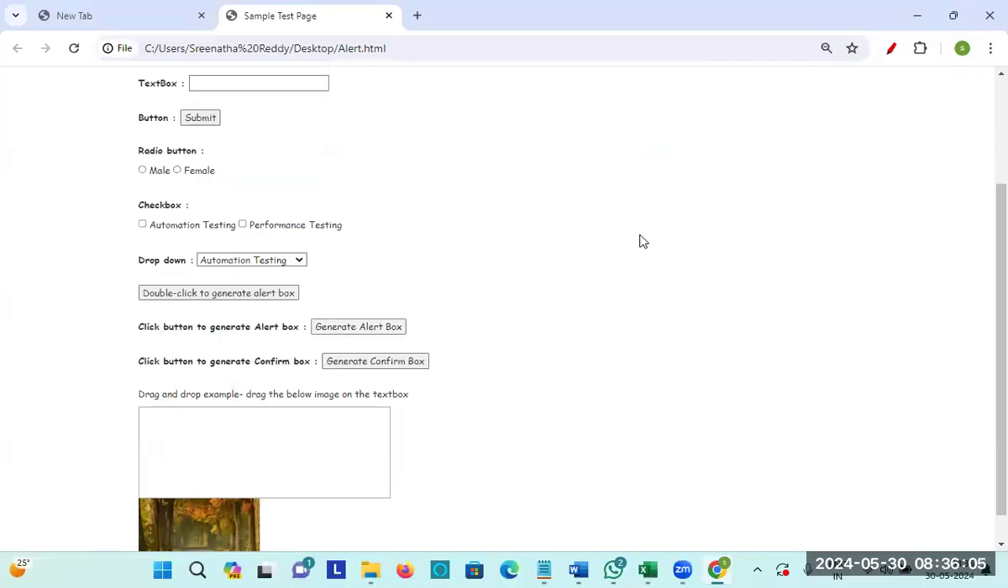Okay, so today we will see the alerts concept, which is not covered yet. Basically, what do you mean by alert? Whenever you perform any action on a button, you may receive some kind of pop-up or box. This is the generate alert box.